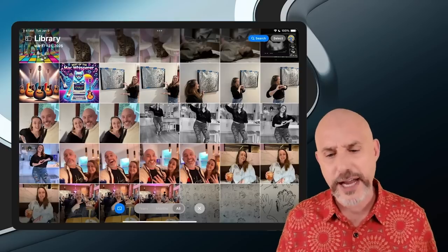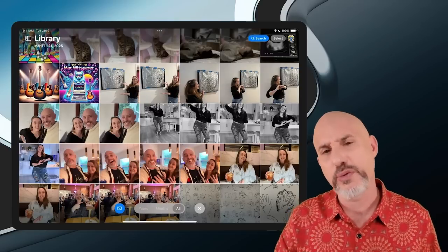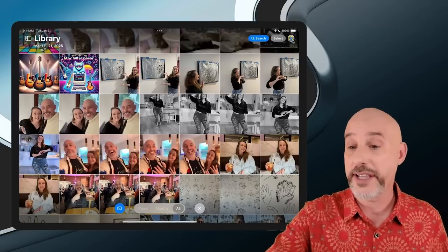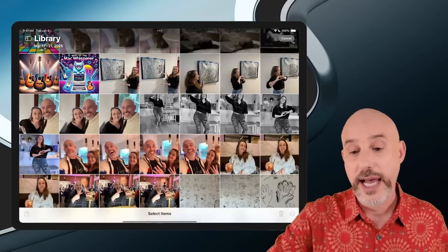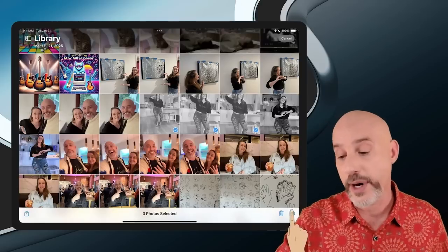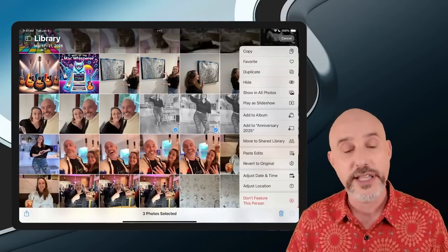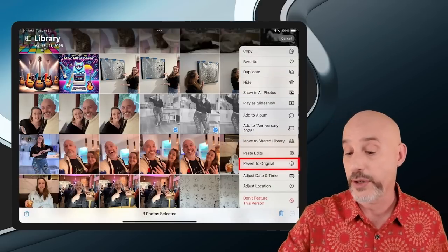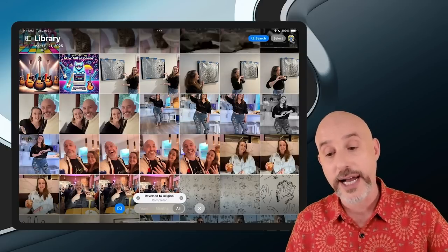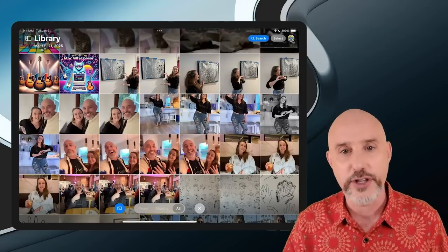But if after the fact you decide, you know what, I don't actually want all 3 of those to be in black and white, don't worry. Click the select button in the upper right-hand corner and click on each of those photos, and then go to the 3 dots in the bottom right-hand corner. From here, you'll see the option to revert to original, and we'll click that button and confirm it, and in front of our very eyes, it recolorizes each of those pictures.